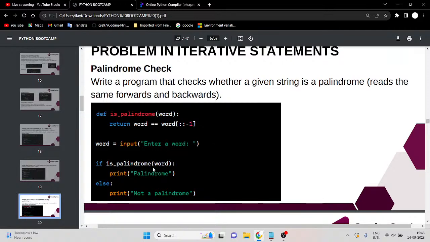If they both are equal, then it is a palindrome. So that will be the logic. If you see this function, I'm writing def is_palindrome. The is_palindrome is the function name, and word is nothing but the argument, like what we have to check for a palindrome. So word is nothing but the argument or input.